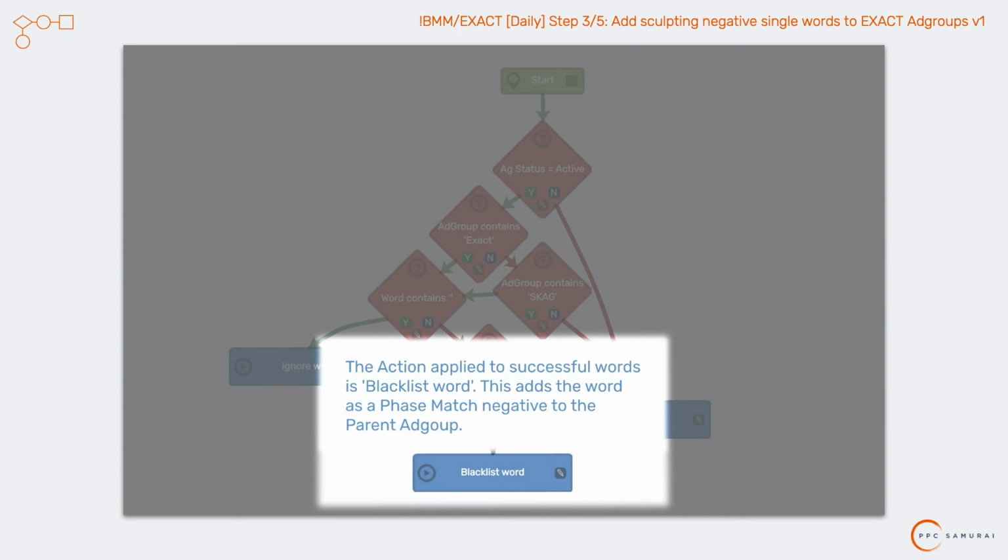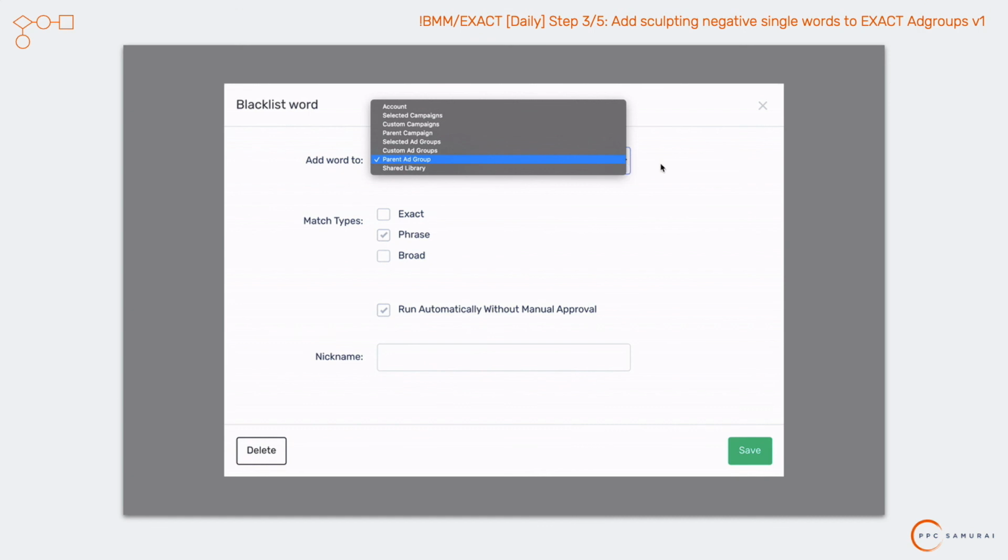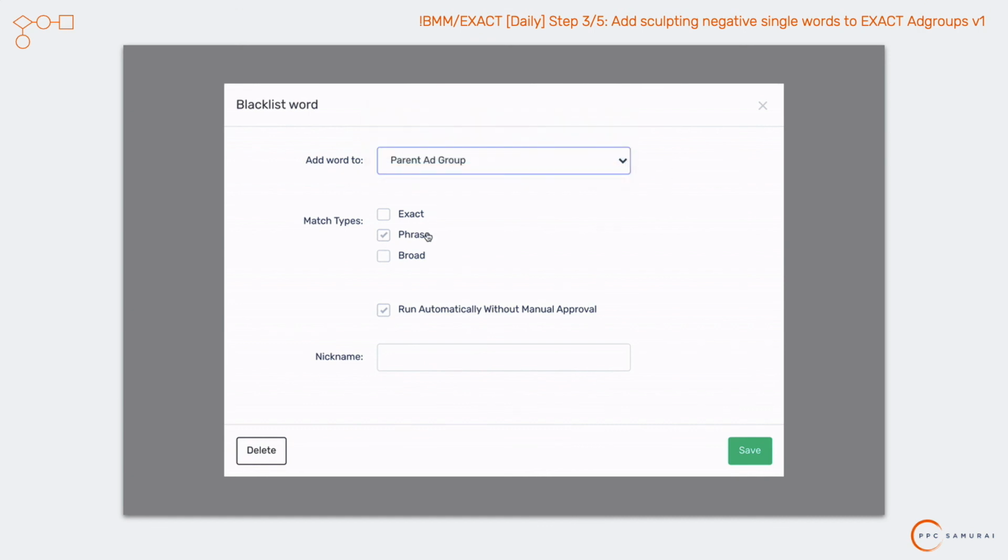This will add a negative to the desired destination, and you can see in the settings it's going to add a phrase negative to the parent ad group. So, if this came in via an exact ad group, then it'd be added there, whereas if it came in via a SCAG ad group, it'd be added to that one.